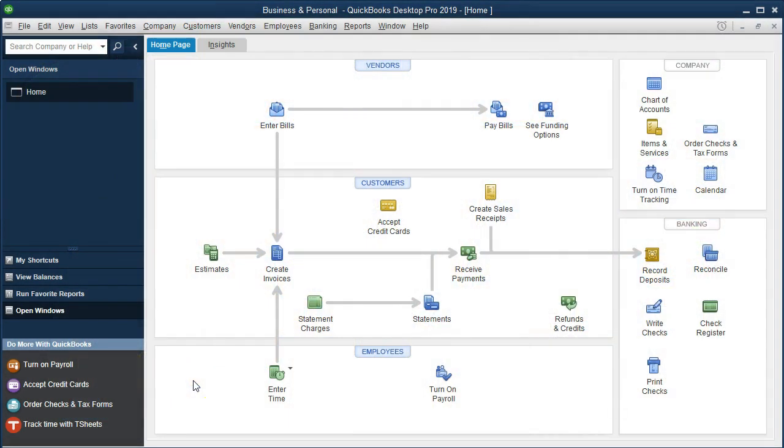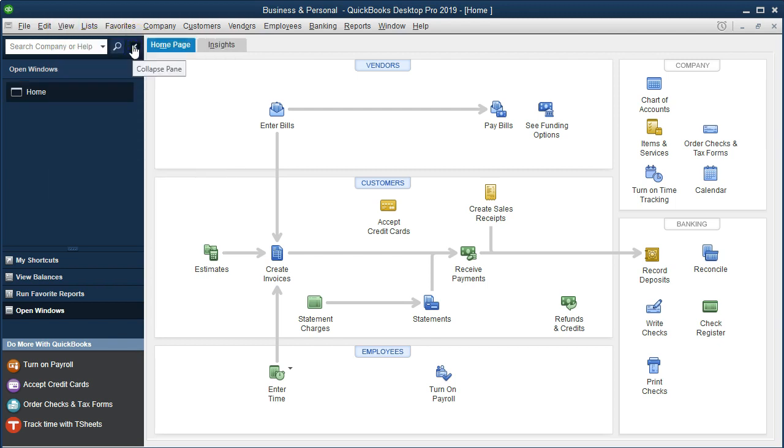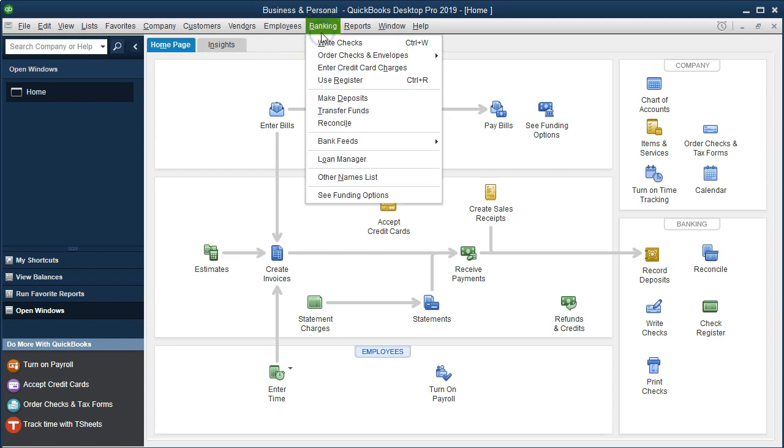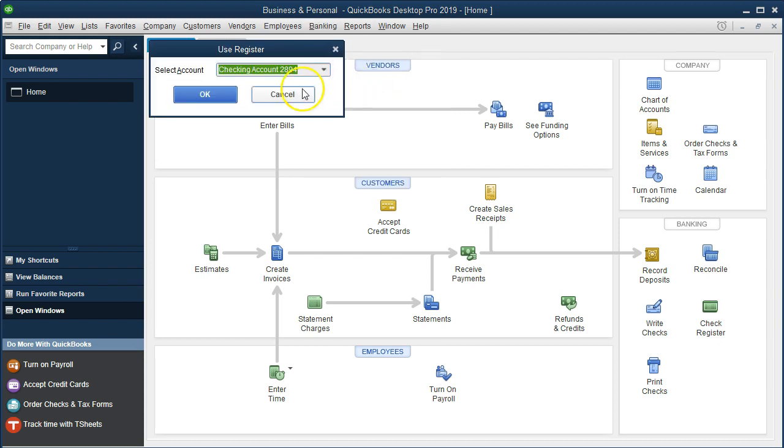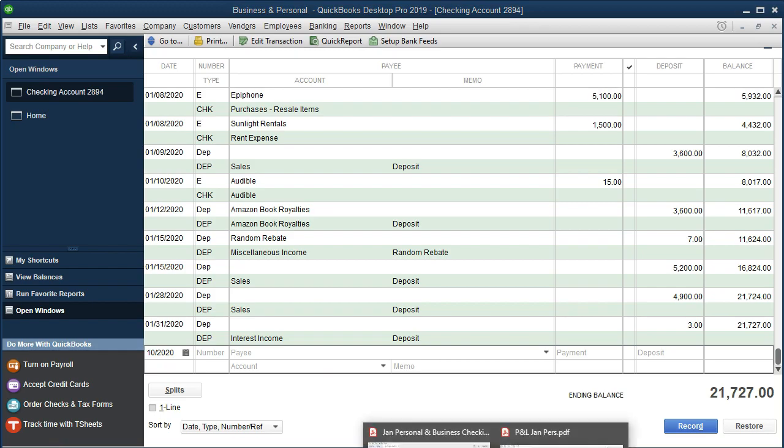Here we are in QuickBooks. We currently have the home page open. We've got the open windows open. You can open the open windows by selecting the View dropdown and the Open Windows list. We're going to now go to our check register by selecting the Banking dropdown and going to Use Register. We're going to be in our checking account and continue entering data.